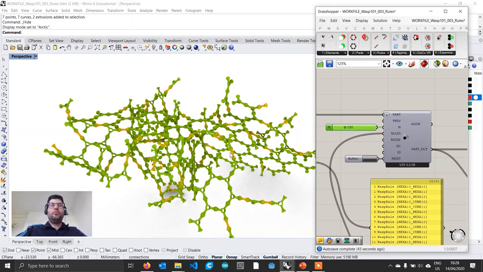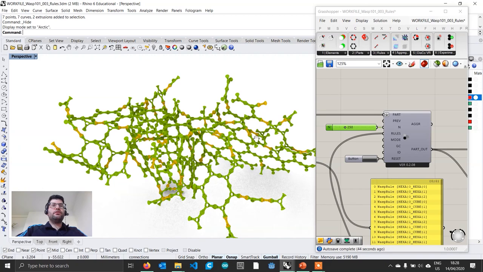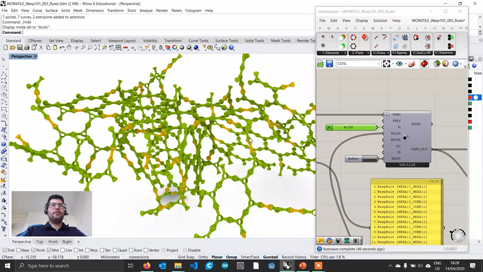So I hope once again that this tutorial was useful, and I hope that you will now be able to have a better understanding of how Wasp rules work and explore how within your aggregations, by changing the rules and defining them in different ways, you can achieve very different results which have different aesthetic potentials but could also have different performative and architectural applications.